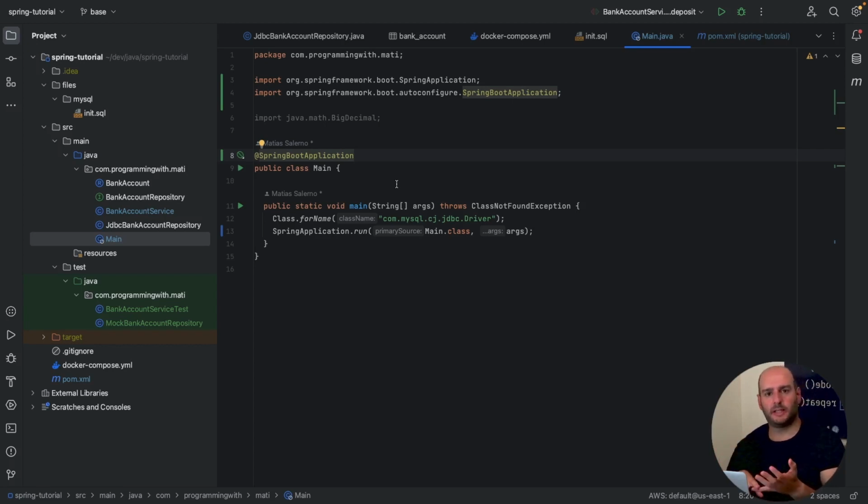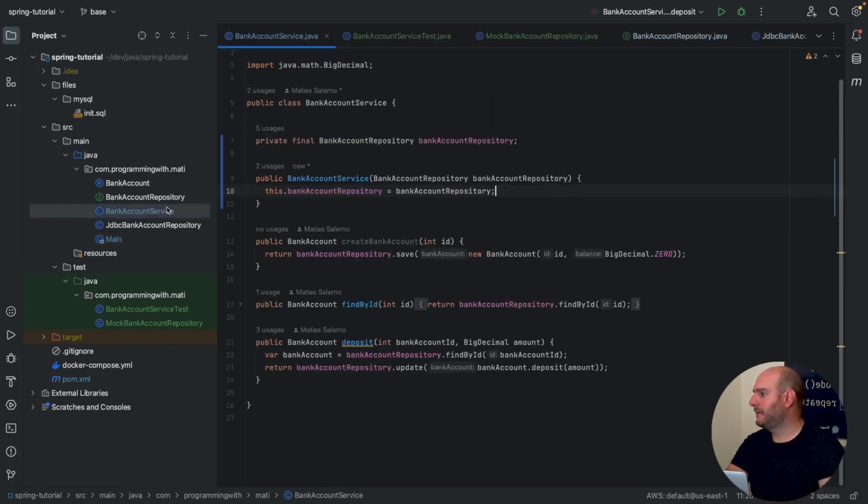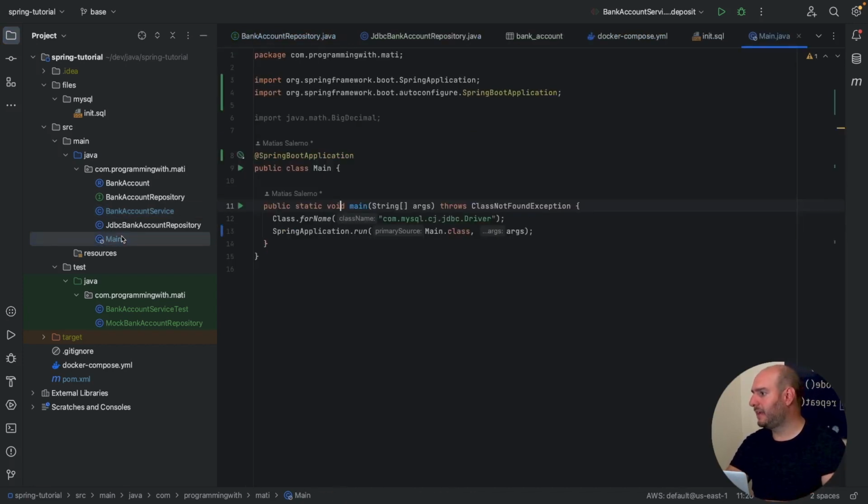So I had to know all that. I had to know that it's going to start an application server, that is going to run in the port 8080, and it is capable of receiving HTTP requests and all that. So now that I have that, I have my bank account service, and I already did the inversion of control. So now you see in our main class, we're not instantiating any object.